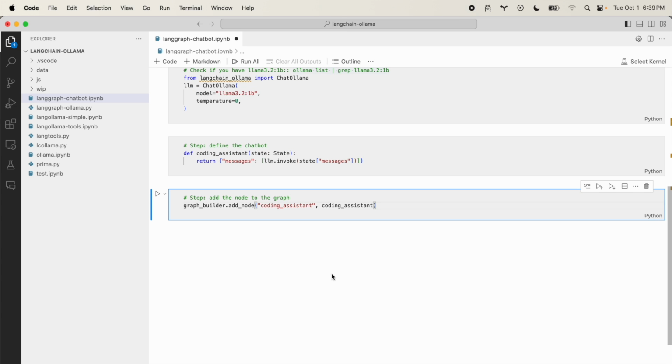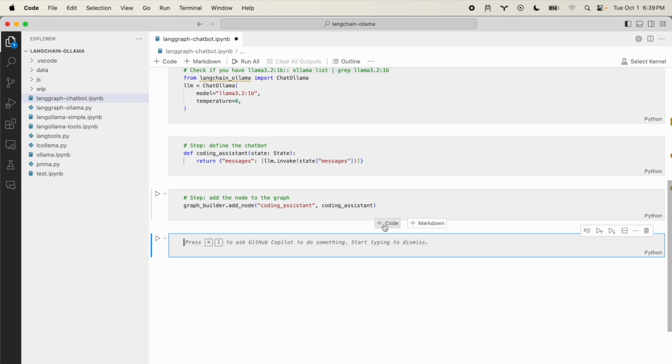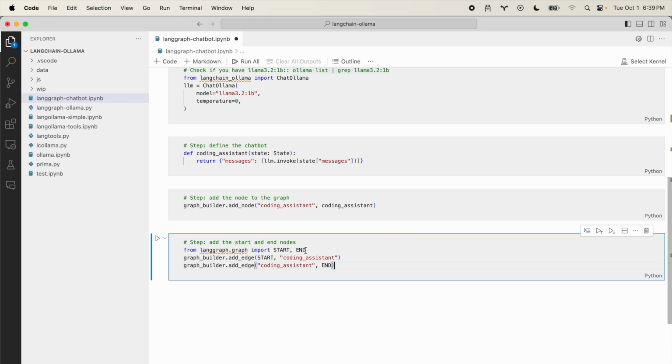Next, we're going to add start and end nodes. Every LangGraph node graph has a start and an end node. And there are special keywords for that in these classes that define the start and end. add_edge is a special method that defines the route that can be taken inside a graph. In this case, it starts with a start and goes to the code assistant, and from the code assistant, it goes straight to the end. So it's a straight line.